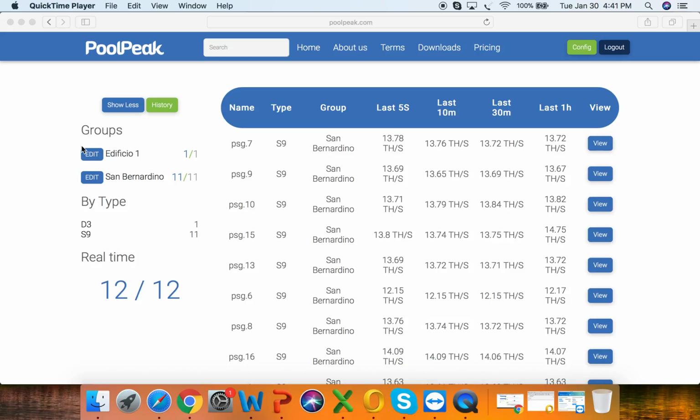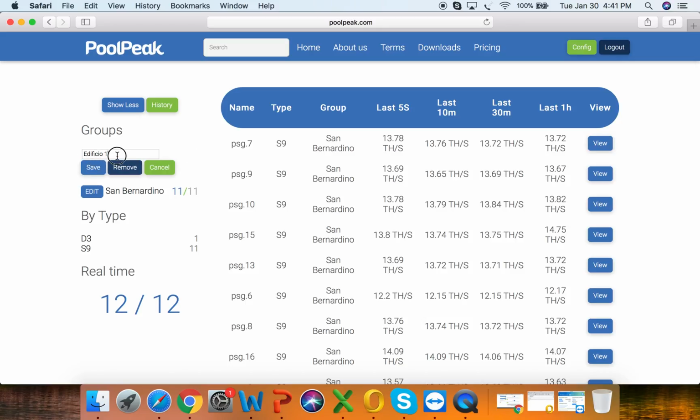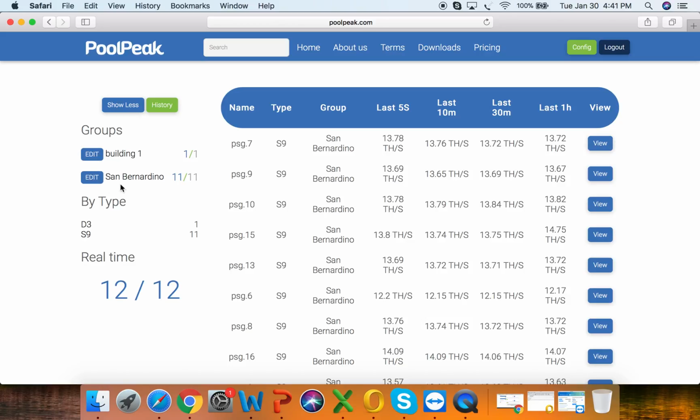In this group, I have two different locations where I have my miners set up. The first one is called Edificio 1, that's building 1, or whatever name you want to give. For example, you can edit it and you can just put building 1 and save it. And then the second is called San Bernardino. Next to it is the amount of miners that you have in each building or location.